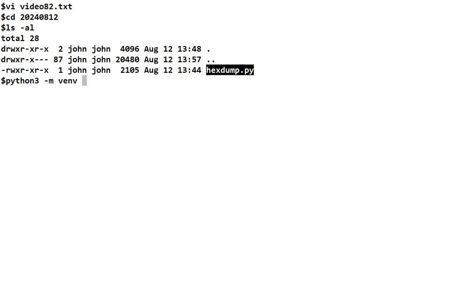python3 -m venv, and then we need to do a --clear, which will wipe out any existing virtual environment. Be careful. And then we want to --upgrade-deps in case something's out of date. We want to use --copies, not symlinks, because we want this to work no matter what. And we need to give a name, which we'll call myvenv, my virtual environment. And when you hit enter, if you wait a little while, it should be ready to go.